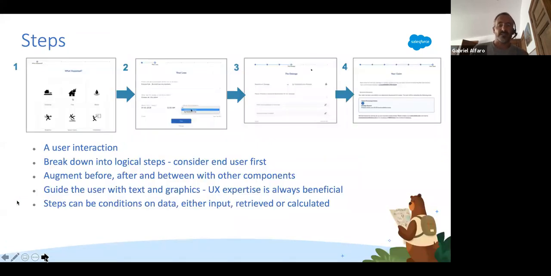So normally an OmniScript contains steps, and we normally say divide and conquer. So don't overcrowd steps with lots of information. Make them clear, make them simple, give instructions, and make them easy to read and to act on by the user. So break into logical steps, and the considerations are from the user perspective, and if possible, from a beginner user, not from a trained user. That's the advantage of these OmniScripts. Augment before, after, and between with other components. So we start with the basic skeleton, and then we enrich it and guide the user with text, with help, with graphics. So the UX, user experience, is fundamental here.